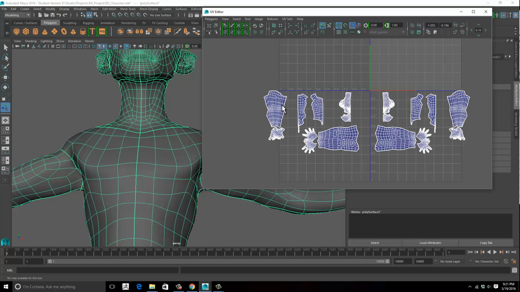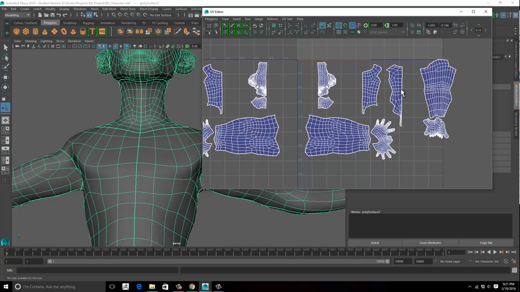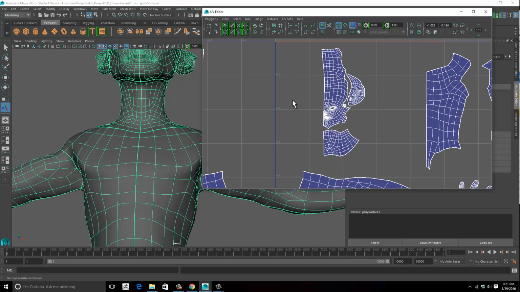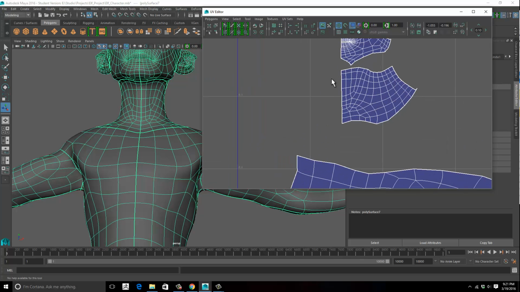So now we can just go about merging all this stuff together that's in the center. So our head, neck, and torso, we want to merge those together. What I'm going to do here is we'll start with the neck. So I'll go to edge mode and I'll just select those edges right there.